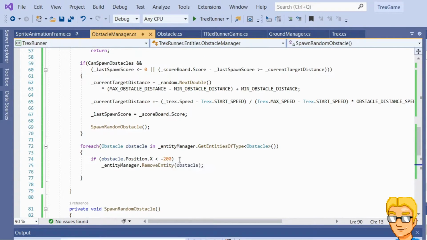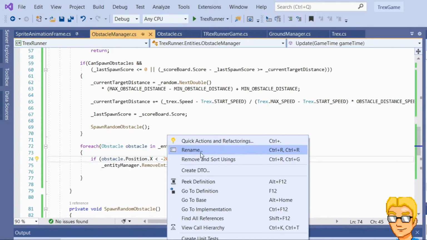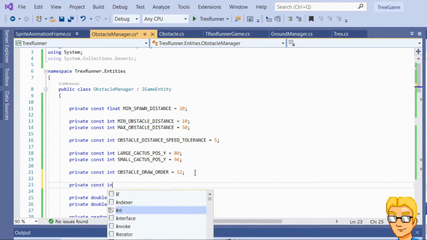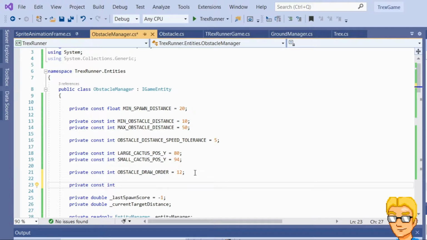Let's turn this into a constant as well manually. Private constant integer obstacle despawn pos x is -200.